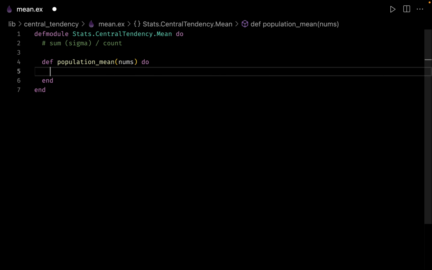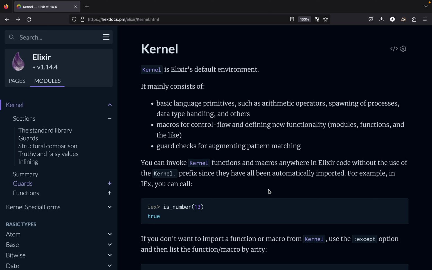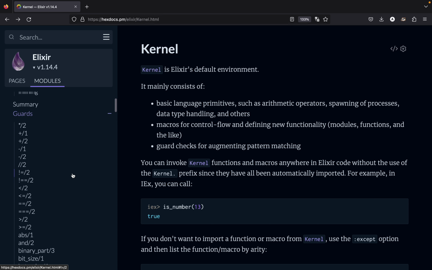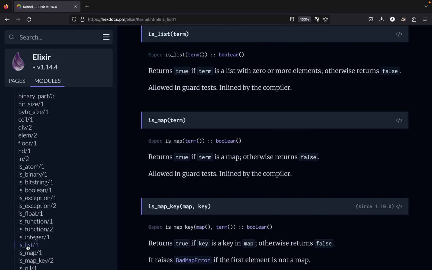But before we define the body, we need to do a lot of validation. The first validation is to check if numbers is actually a list or not. For this, we are going to use a guard. So let us go to the official documentation and see if we can find the right guard. Inside the Kernel module, we have a section for guards. Let us check if we can find the guard for list. If I scroll a little bit down, here we have one guard, is_list. So let us see how we can use this guard in our function.